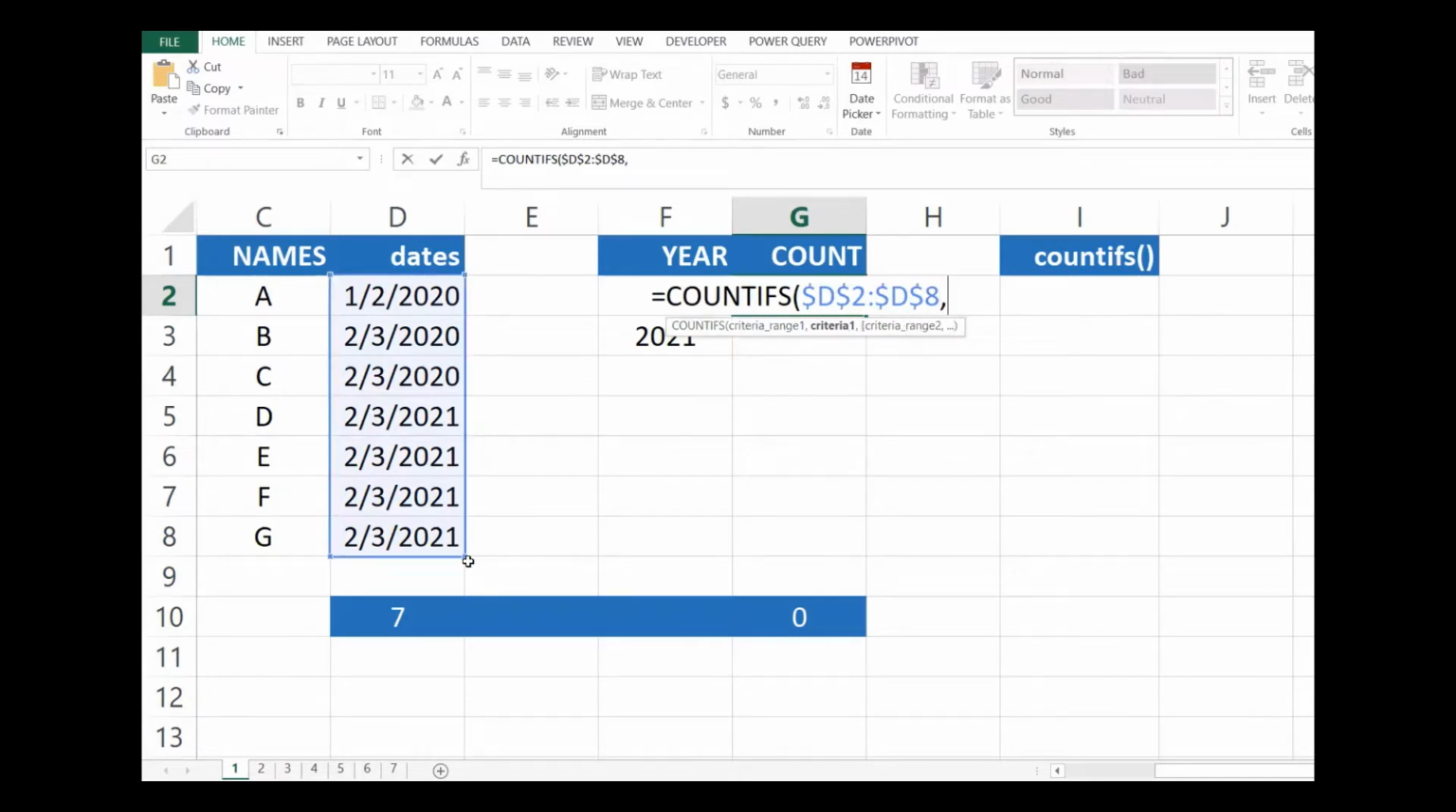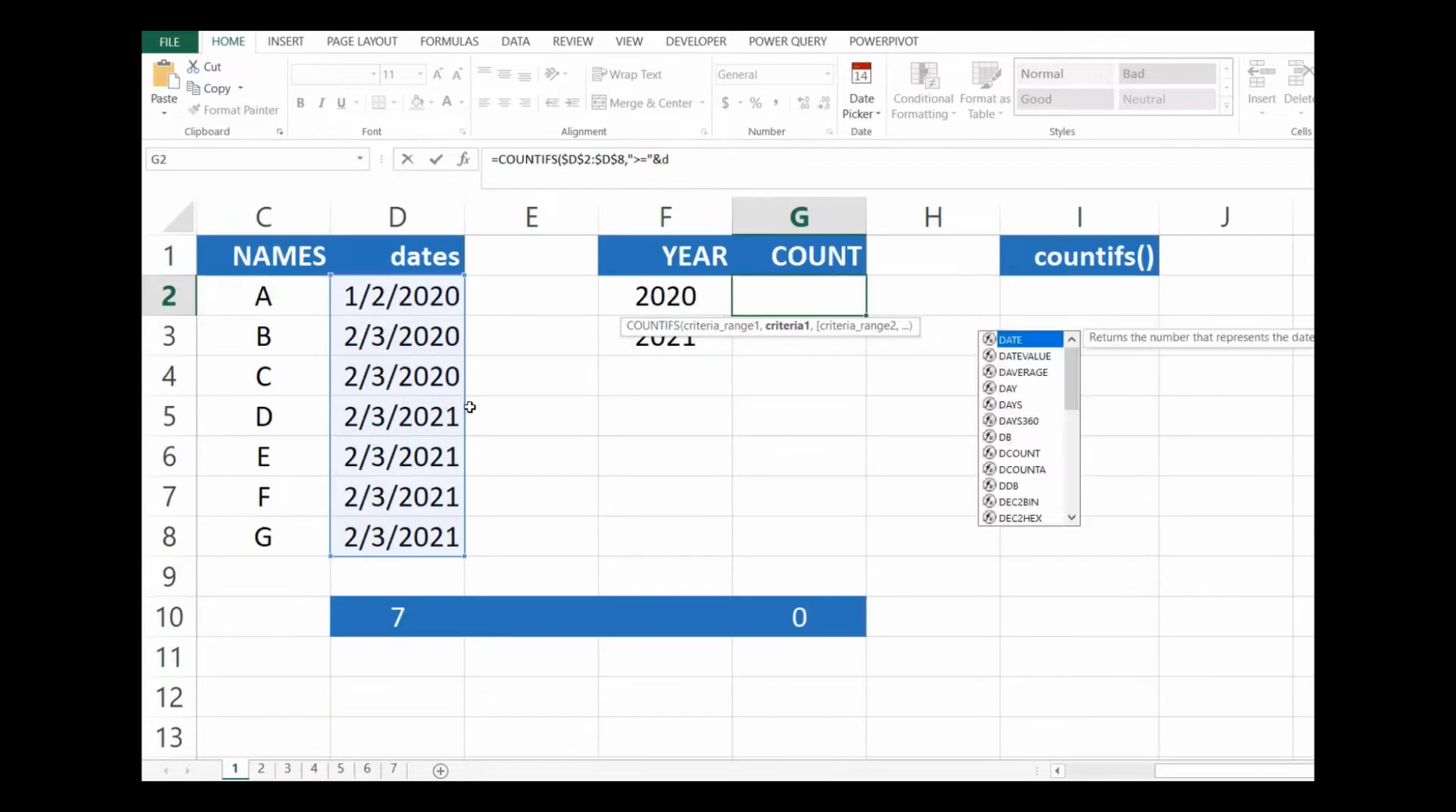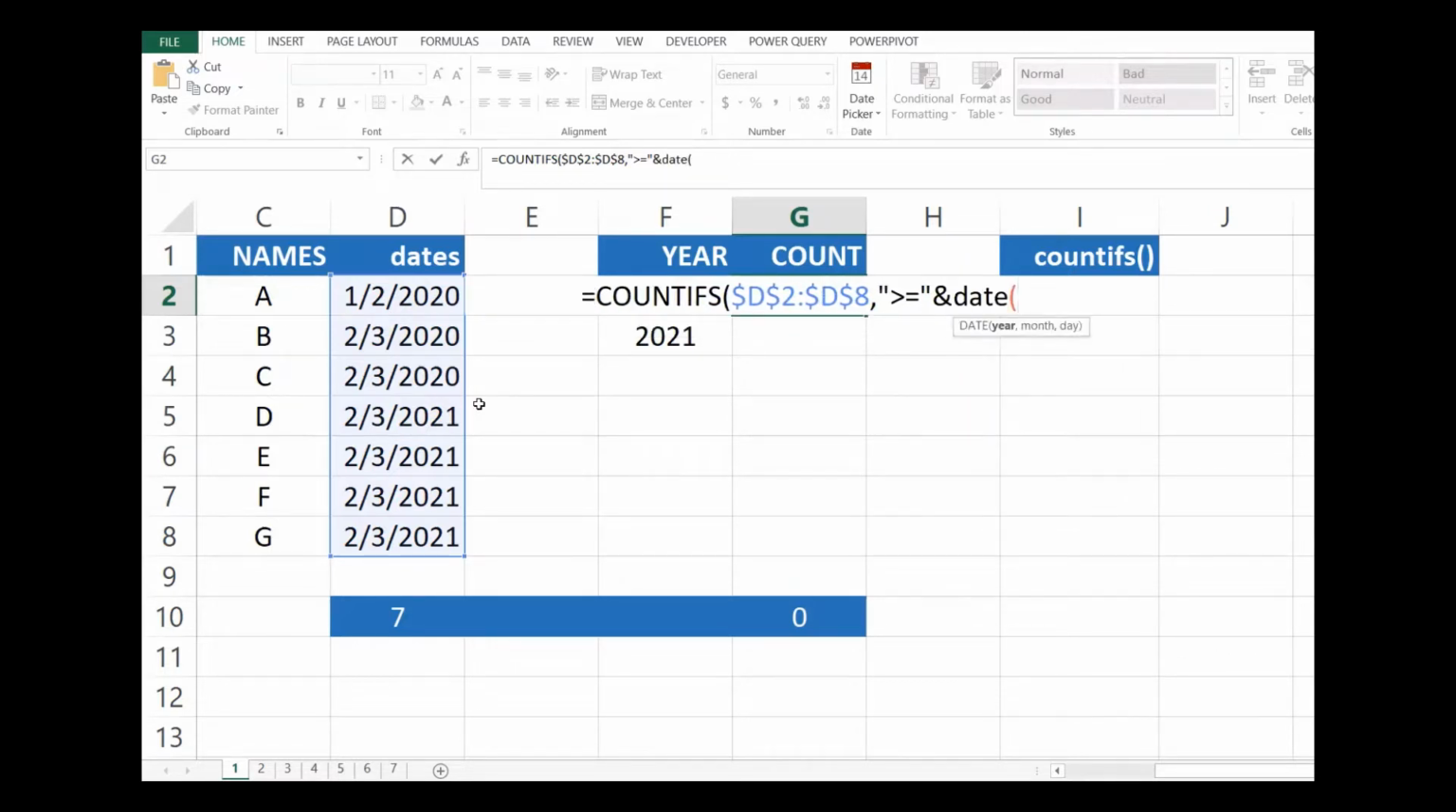And then what are we going to count? We are going to count dates. So we want to count those which are in 2020. So I have to consider all dates for the whole year. So my criteria will be greater or equal to, I think I have to use the ampersand here, and then I say DATE. So the year is 2020, the month is 1, and the day is 1. So I'm saying I want all dates which are greater than or equal to 1st January 2020.